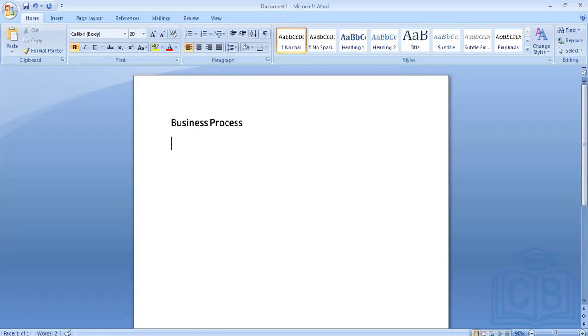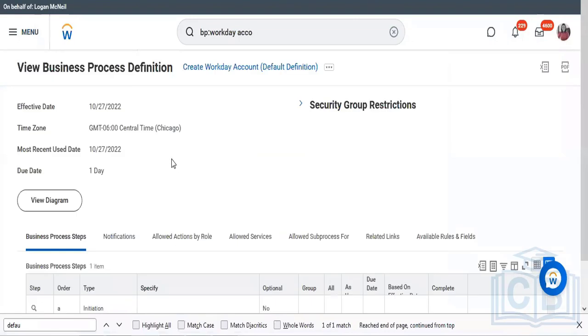These are grouped together and executed in a sequence, and that is nothing but a business process. The business process is nothing but a sequence of tasks executed in a way to complete the transactions in Workday. If you see on my screen, this is the create Workday account business process step. This business process will be creating Workday accounts.